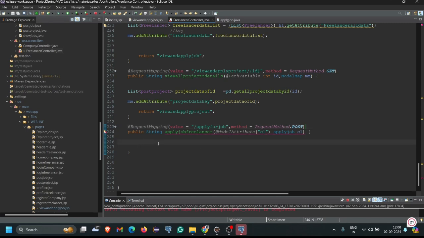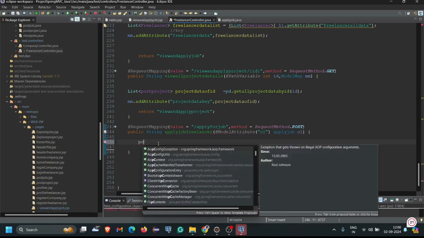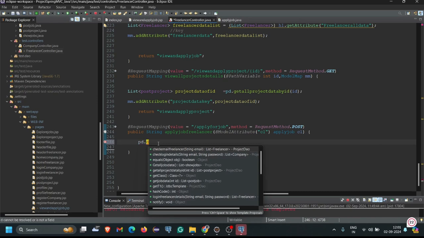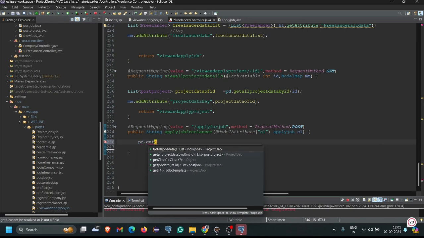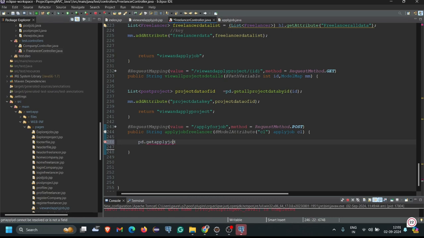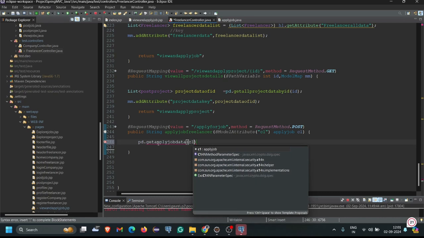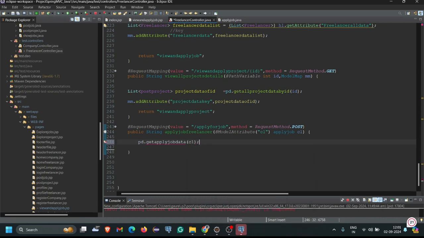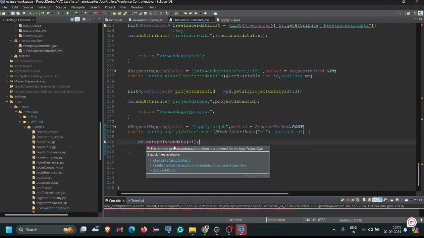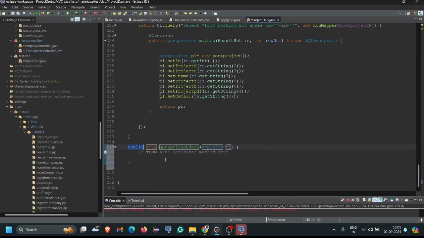Then with the help of pd, we can easily write the method here, which is projectdao.pd.getApplyJobData, and in this we have to pass our c1, which is the model attribute. Simply hover on that particular method, then create the method in projectdao. Here you can see the method is now successfully created. So we have to simply fire the SQL query here, that is the insert query, and with the help of this we can easily get that data into the database.